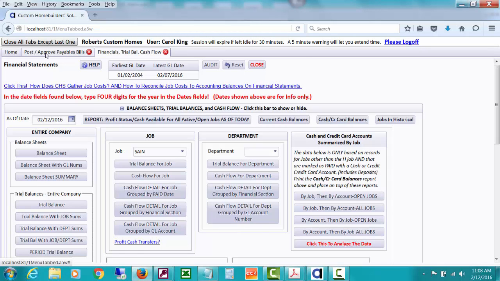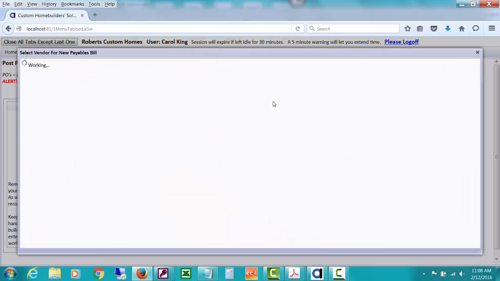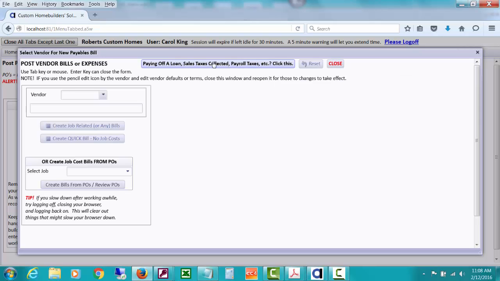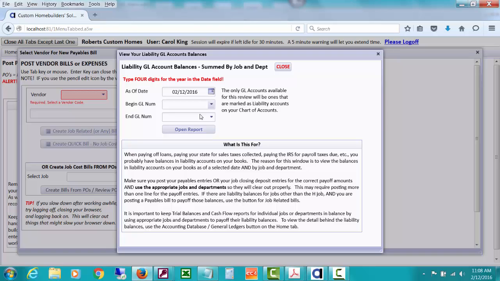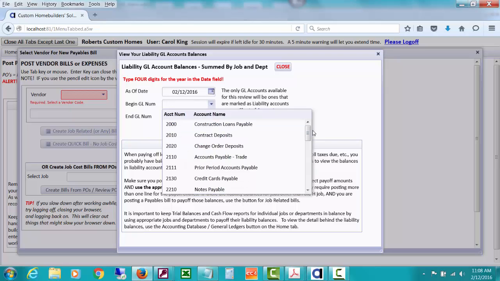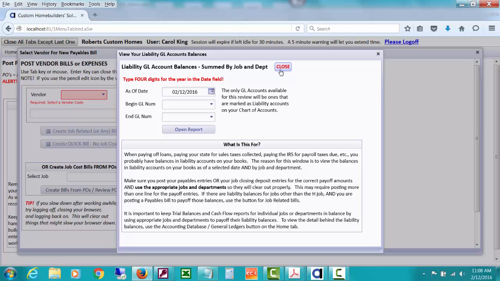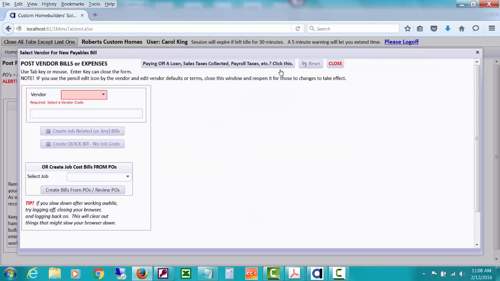The same sort of situations, like we say on here, this is just a handy button for you to quickly look at those liability accounts, summed by job and department. You may have payroll taxes, I guess, that you're wanting to do a range. You can do a range of all those payroll taxes, or some other liability accounts that you have just because you want to see, and you might use it to help you do some other sorts of payoffs, and look at how much is allocated to job and department in that particular account.